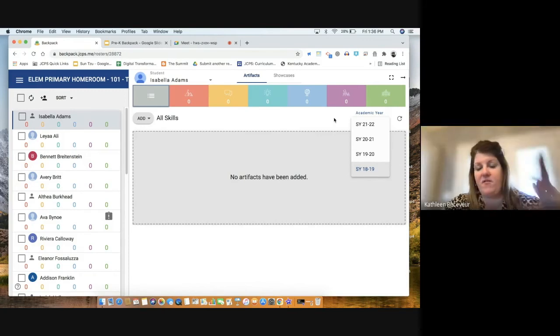And as they get older, they have a folder in their Google Drive that will house all that too. So anything you put in here, it goes with them.